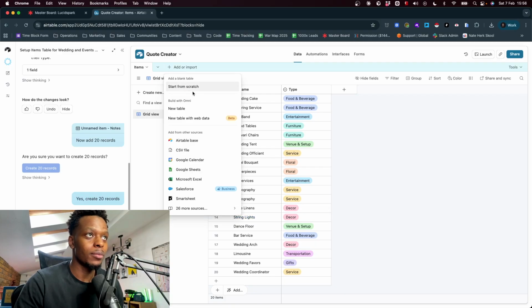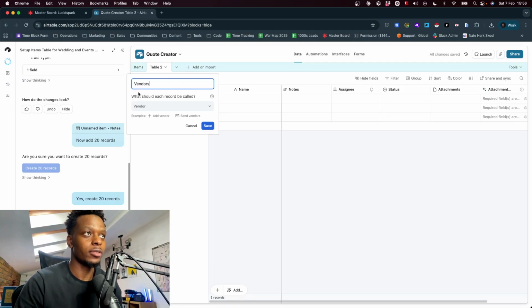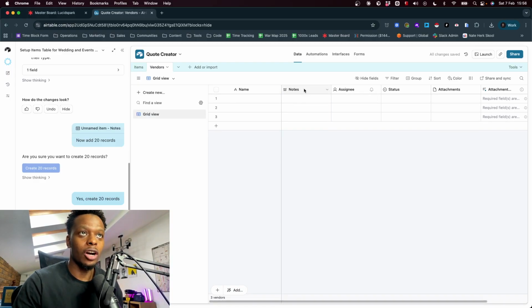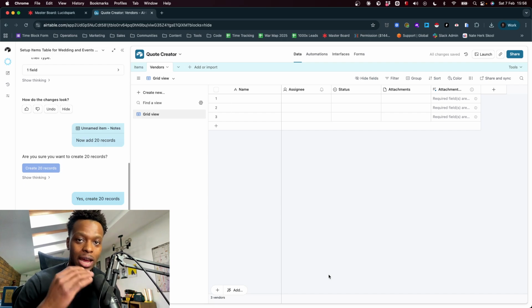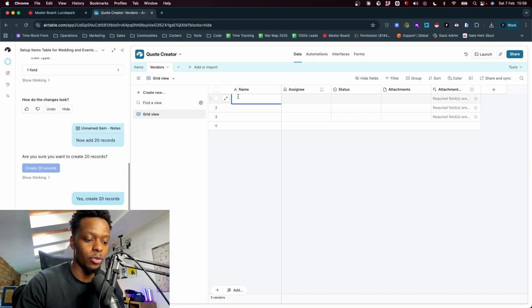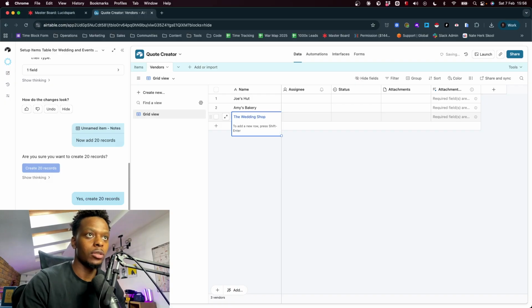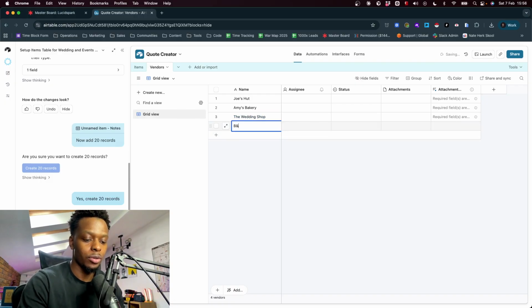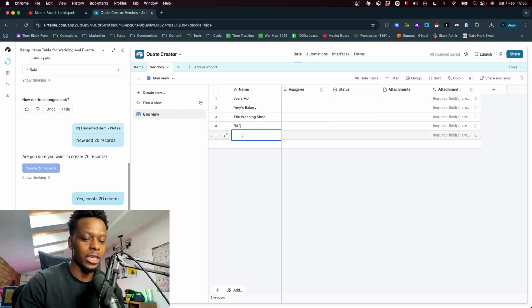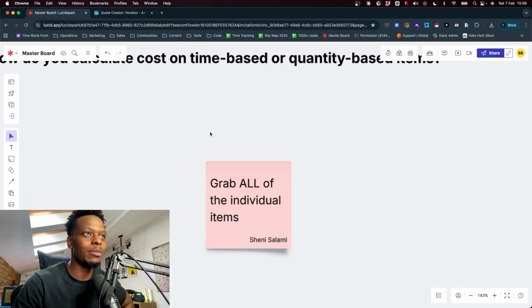The second table is vendors. And the vendors are the list of businesses that have all of the items that they sell. So we would have the examples that we showed before, like Joe's Hut, Amy's Bakery. We can say the wedding shop. We can also say, for example, B&Q, and then anything else. And we'll just say the company, we'll say company A as well, to assume that this is just in-house items. So these are the names that we have.